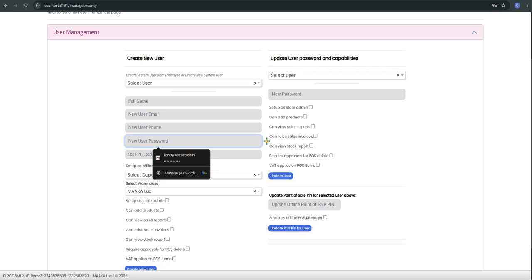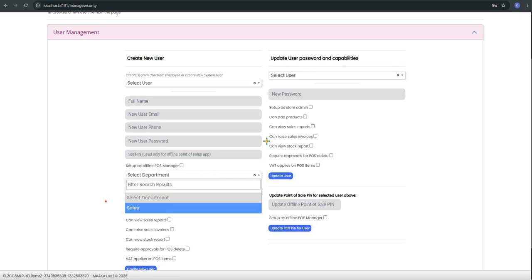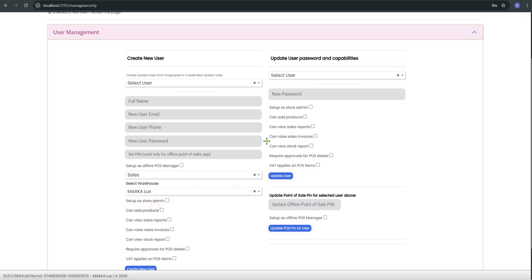This password is to log into this application to do some work here, and the PIN is for the point of sale, the offline point of sale. Now select one or more departments. We'll show you in another video how to set up your departments. And then select the location. The location, which is called warehouse here, is most important.